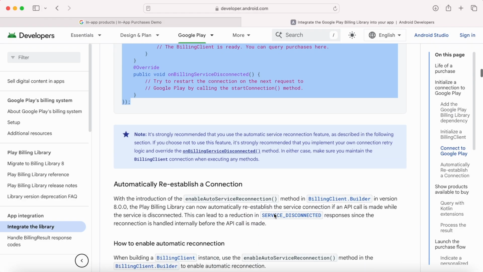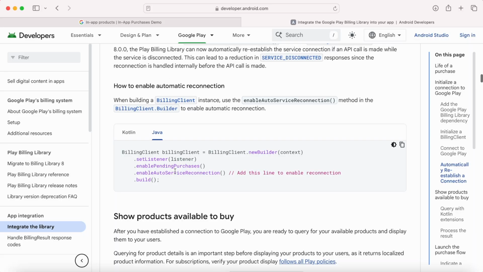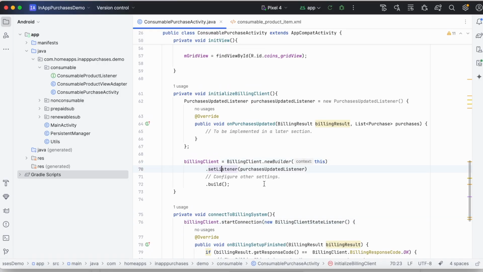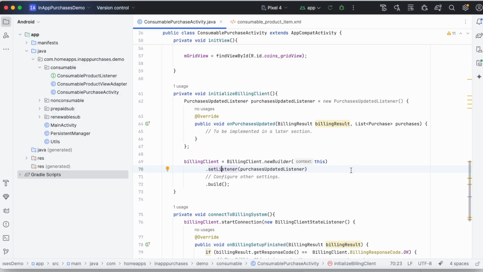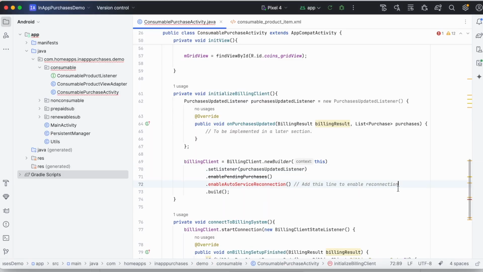Okay, but here they have mentioned automatic reconnection. We need to add this line, enable auto service reconnection, to automatically re-establish the service connection if an API call is made while the service is disconnected. So this will avoid service disconnected response. So copy these two lines, add them in the initialize billing client method.